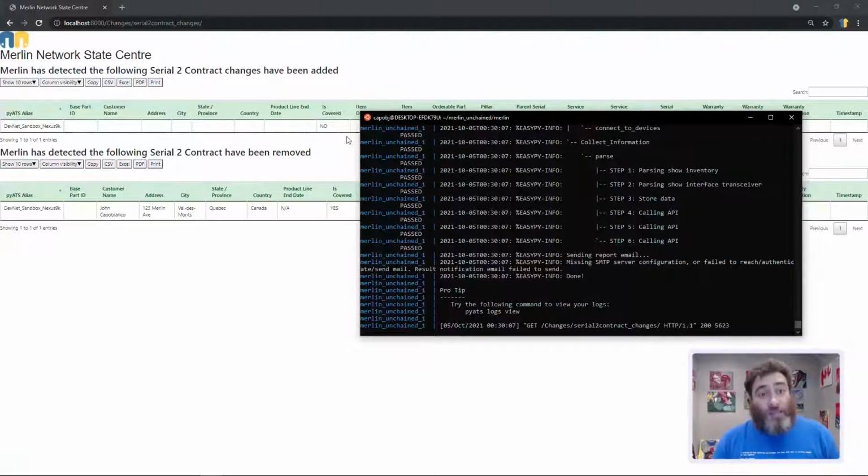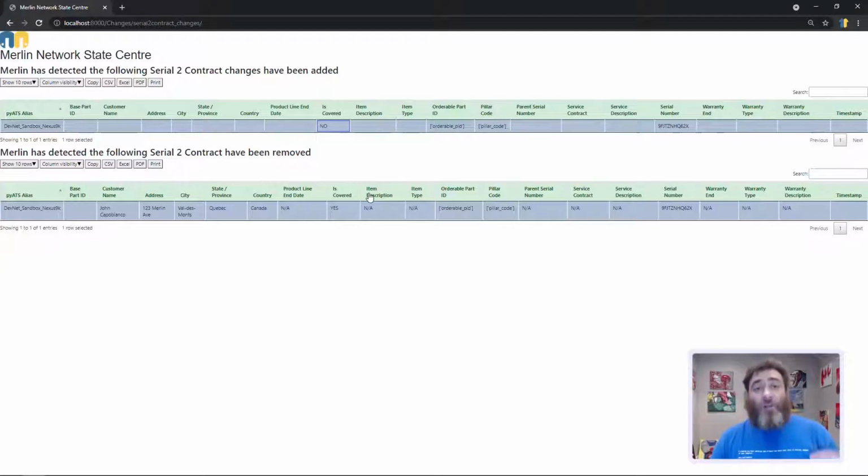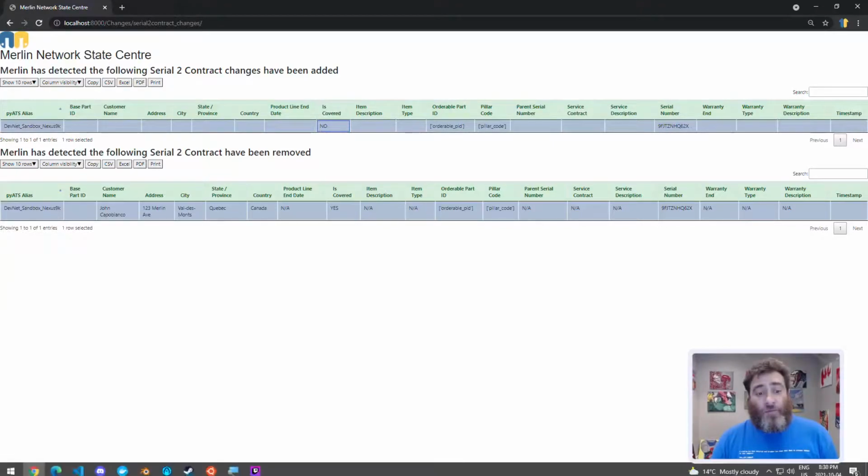And here we can see that this has been removed, is covered, and this has been added, is not covered. All in the click of a button, we can stay on top of the state of our contracts of the network using Merlin.